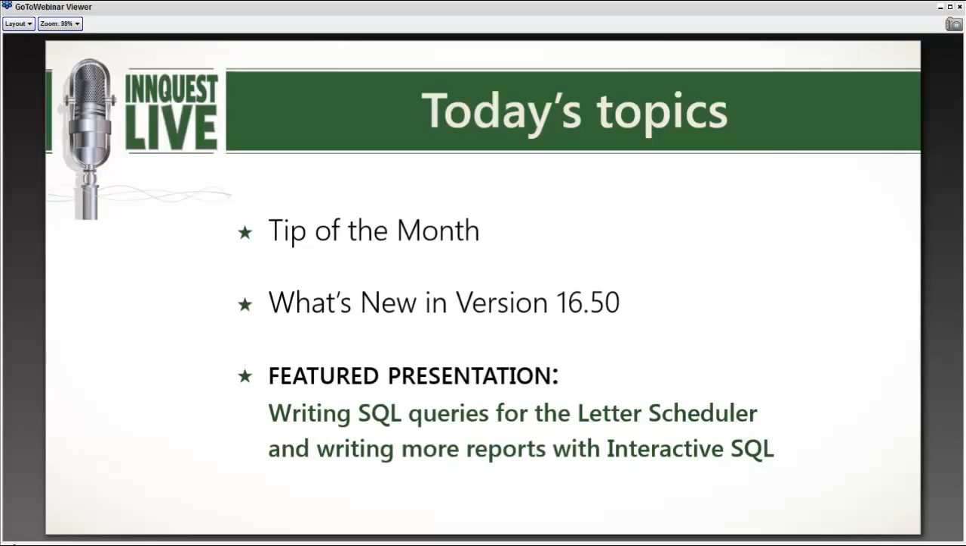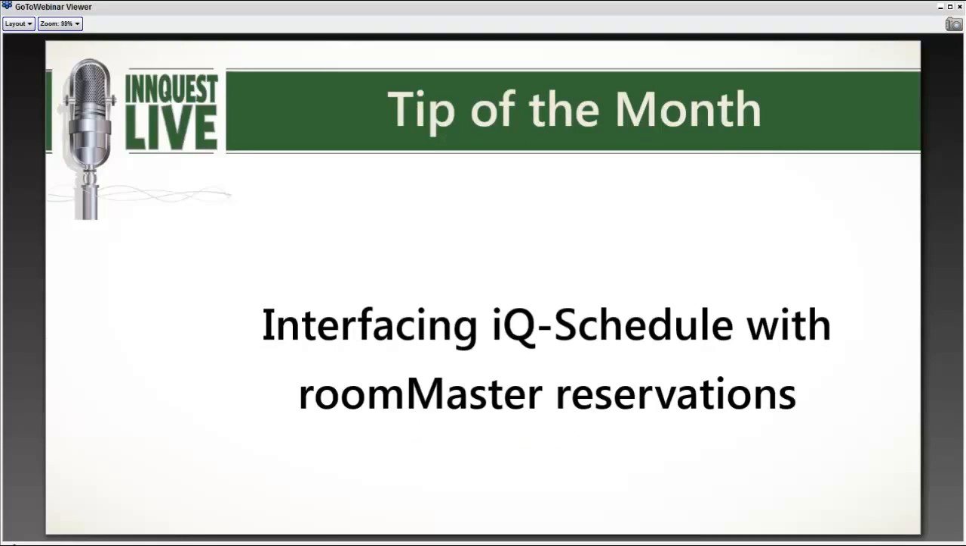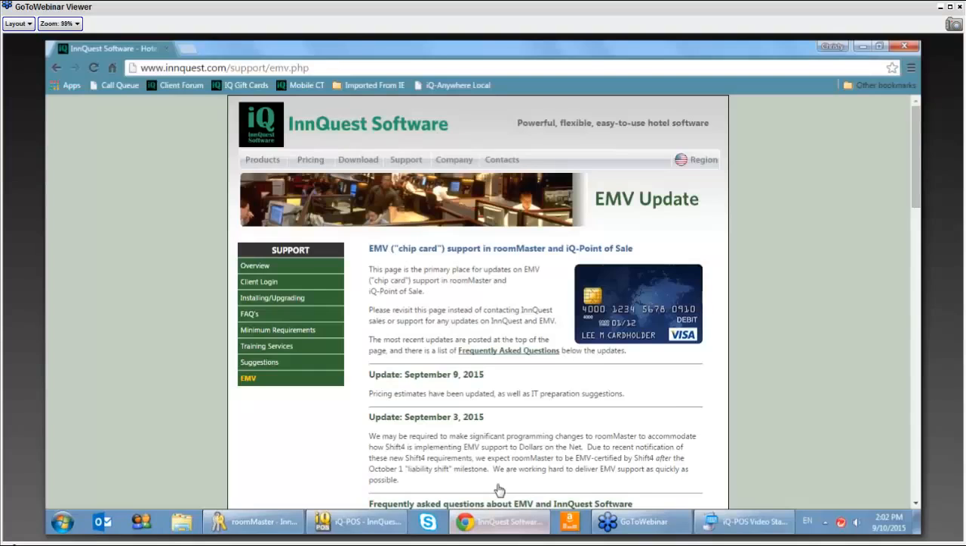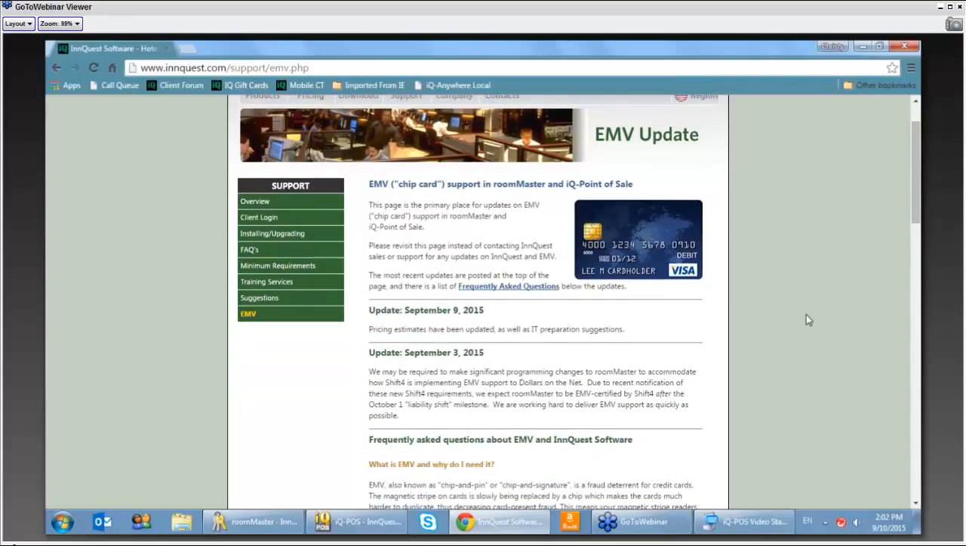But I just want to talk for the first 5 minutes about EMV, because we keep getting a lot of questions on that. With EMV, there is the liability shift on October 1st. We will have this web page, which is all you need to go to: InnQuest.com/EMV. We will keep this updated constantly for the rest of the year with our status on EMV, what you have to do, what we're doing, where we are, and everything.